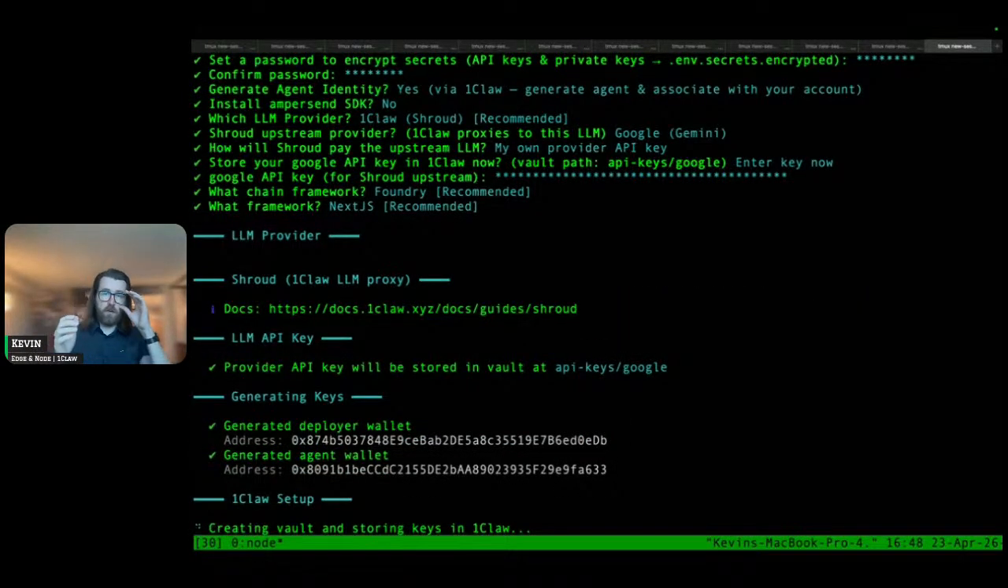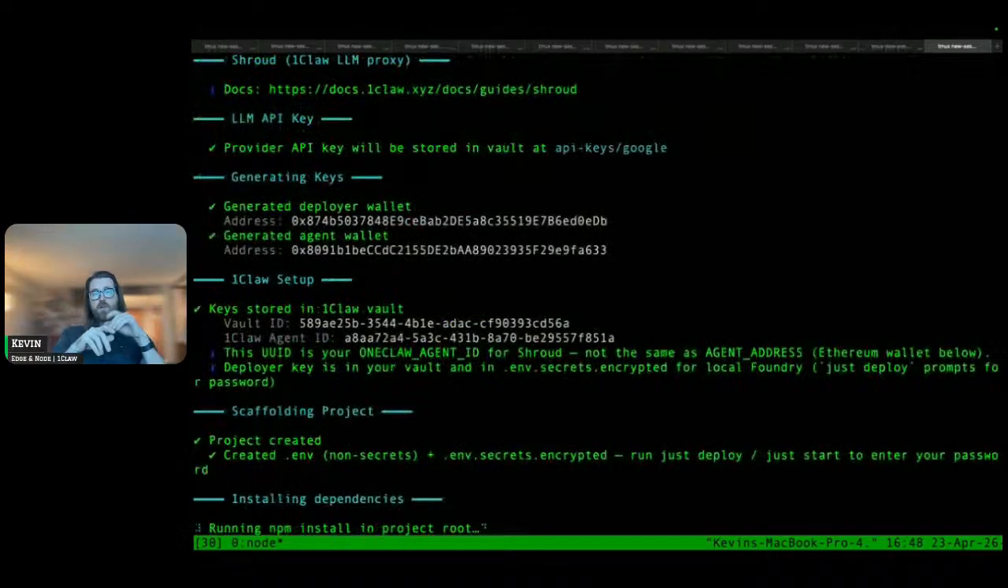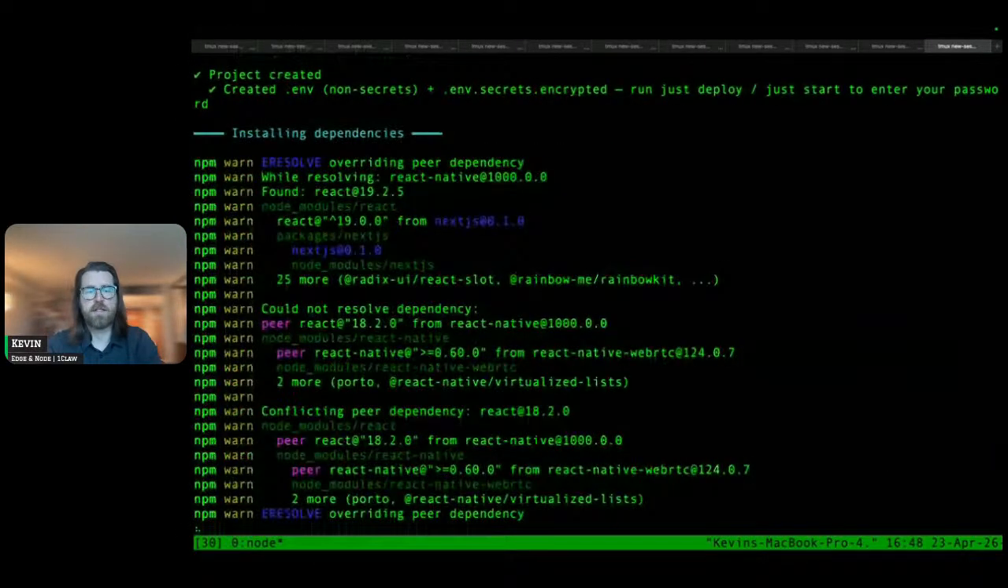Now we've generated a wallet, and that API key that I pasted in is being stored inside of OneClaw. So we take the API key from Google and put it in the vault. We create a private key for the agent and the deployer and put those in OneClaw in the vault. Those are stored and now available to the agent to use. So those are not sitting on the machine. There's only one API key that's stored on the machine. And now it's installing all the dependencies. So this will just take a sec.